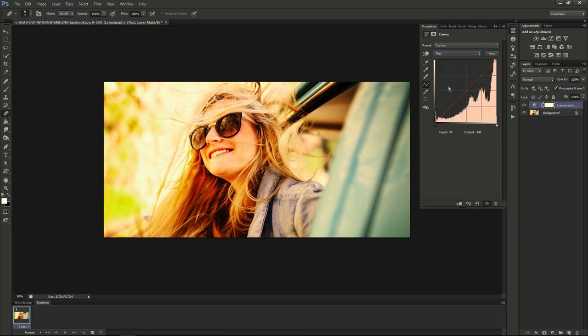Then we'll go into the red, and we'll put a little point there and drag that down a little bit so we can get some more in there. But we want to drag the shadows up a little bit so we can get some more darkness and depth to the image. We also want to drag up the end here as well, and go to the green and do the same thing. Drag up a little bit there, drag down a little bit at the top.